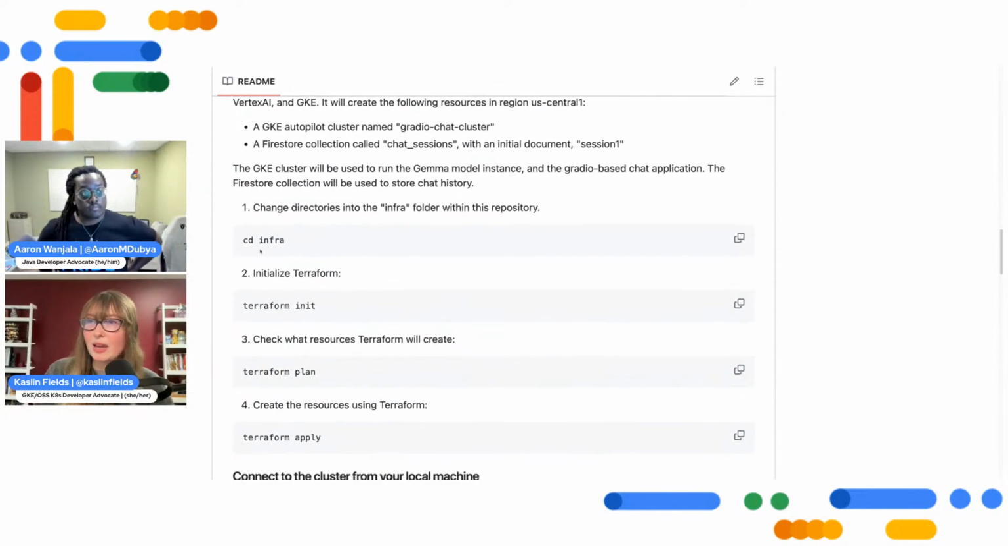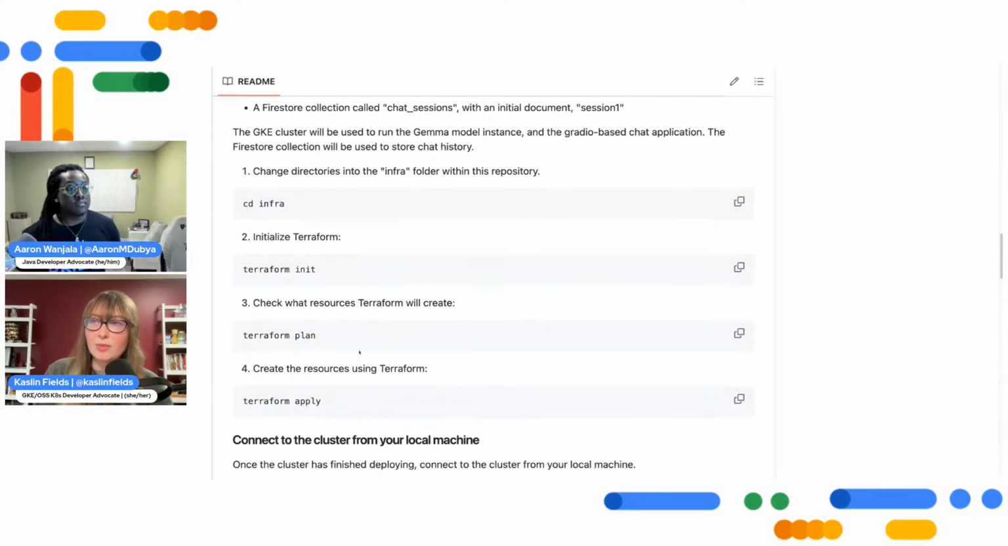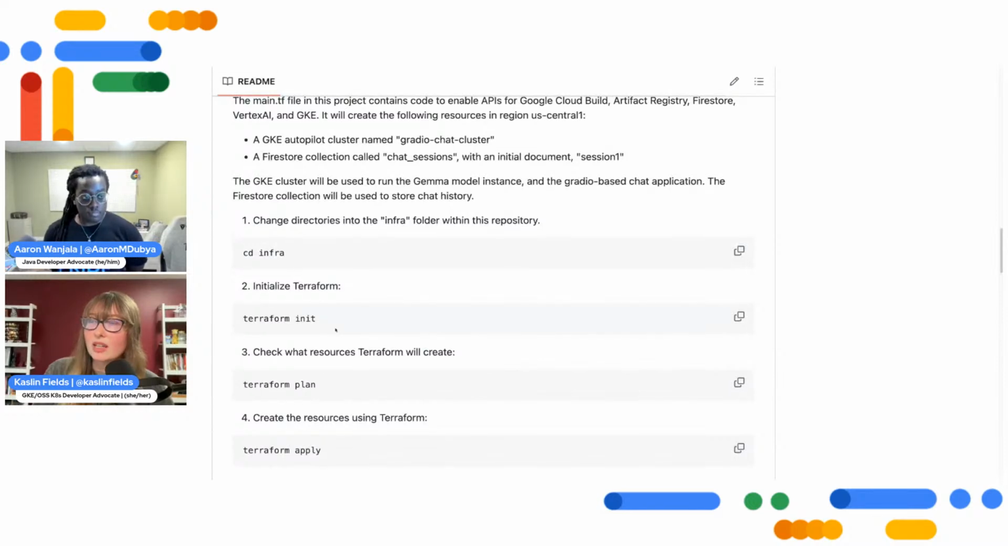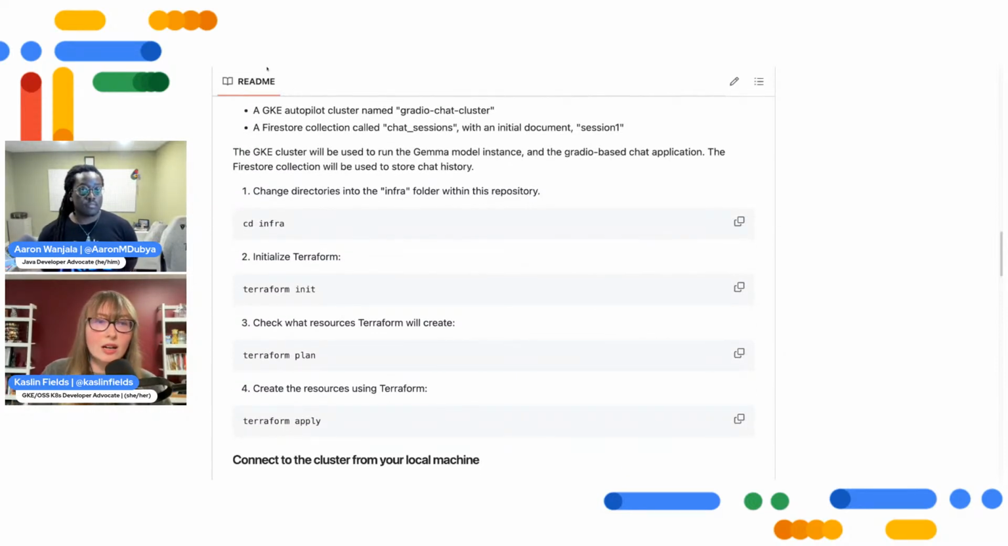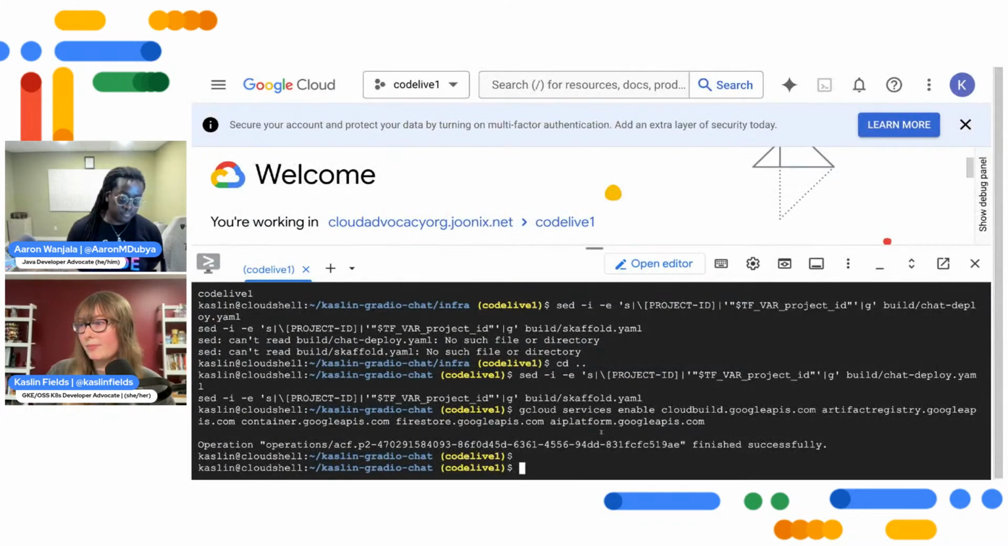So then I'm going to cd back into the infra directory, and we're going to mess around with our Terraform. So I'm going to get that going, and then we'll actually dive into the Terraform and talk about what's in there. We'll see it as we go too, because I'm going to do a terraform plan so that we can see what it's going to do.